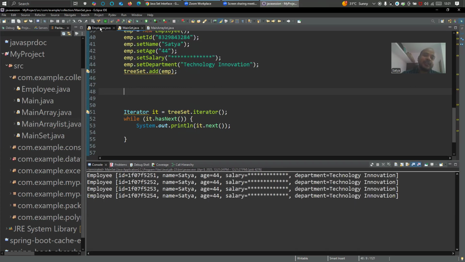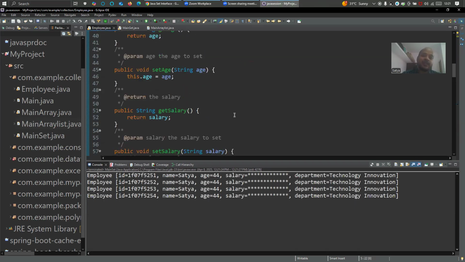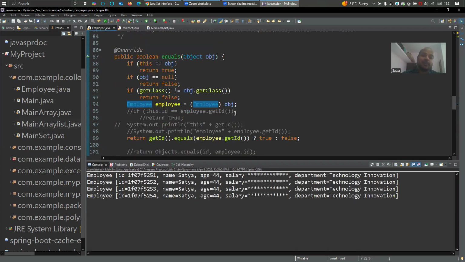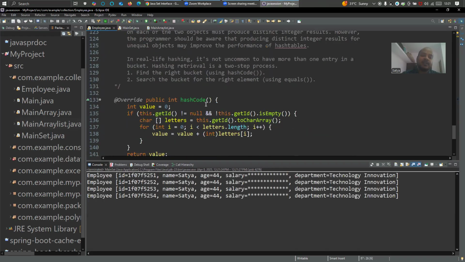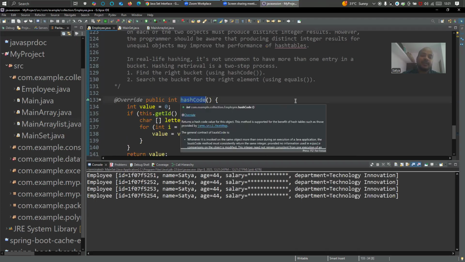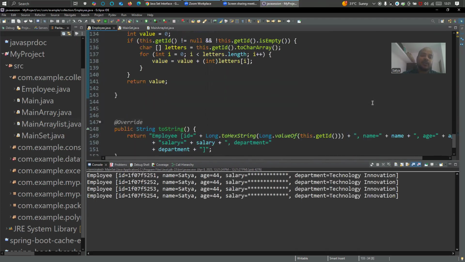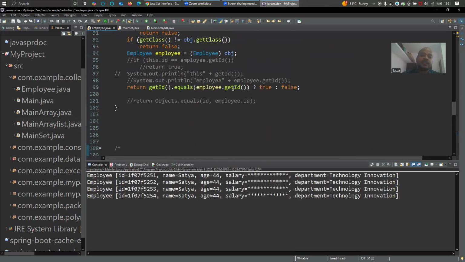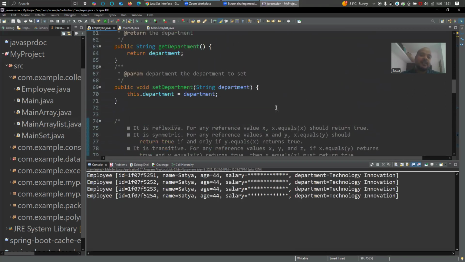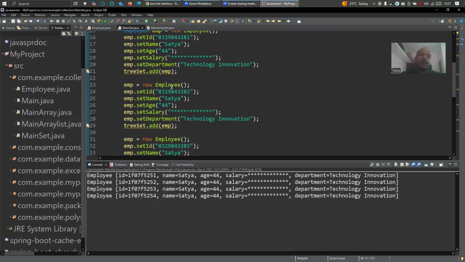See, in this employee class we have written what? The equals method. We have already implemented the equals method and we have overridden the hashCode method. And in this equals method, what we are checking is based on the ID. If IDs are the same, then that object is a duplicate. So that's how the set is able to identify that the object is a duplicate, and it was not able to insert all four. Now let's say I'll make it one.